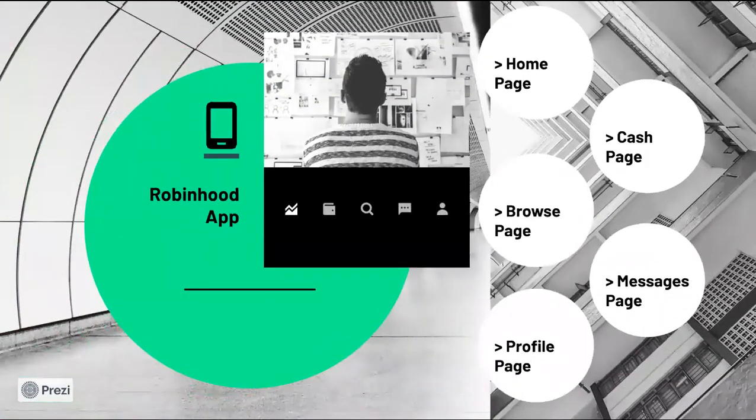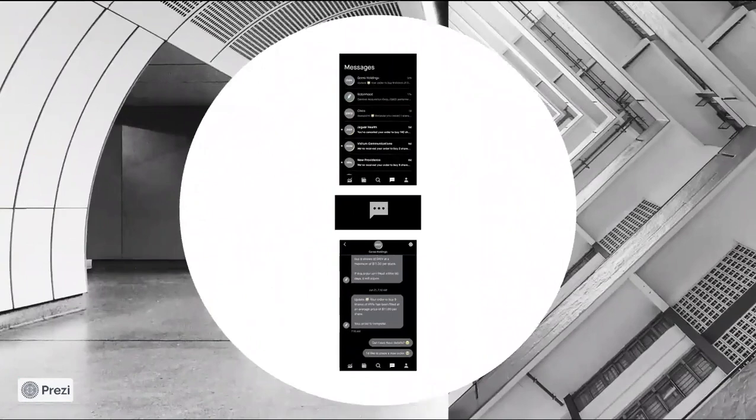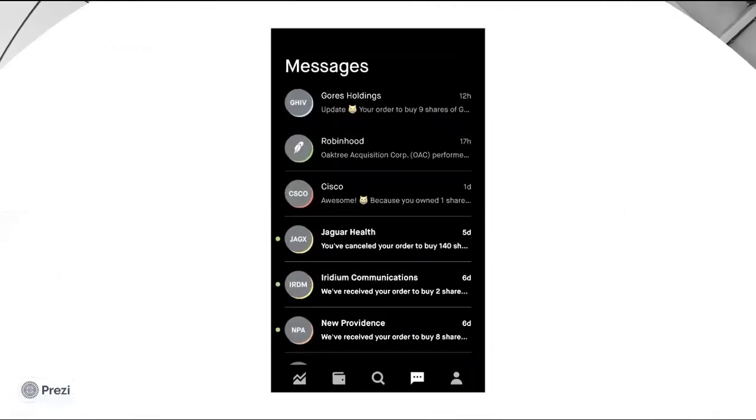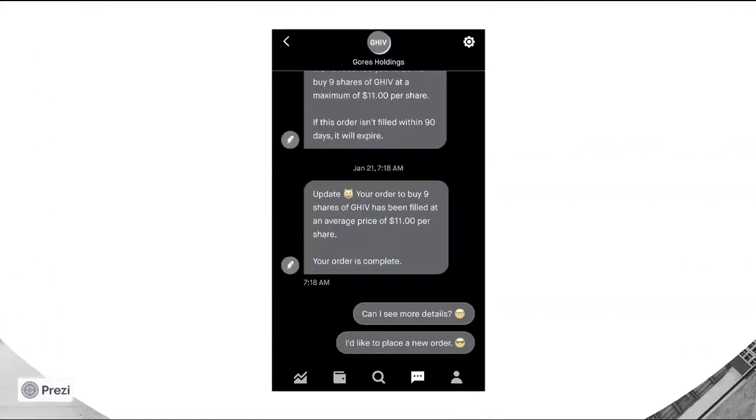Next, let's look at the messages page. The messages page is depicted by a text box icon shown in the middle. On this screen, the messages page shows the latest updates from each company that you're interested in, or from Robinhood themselves. If we click on one of those messages, we see the latest update, which for this company is that my order was completed. And I have a couple options to see more details or place a new order. I personally don't use this page often, but it's still good info to have.